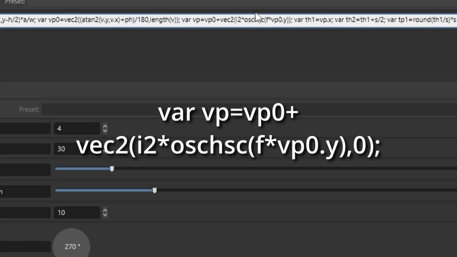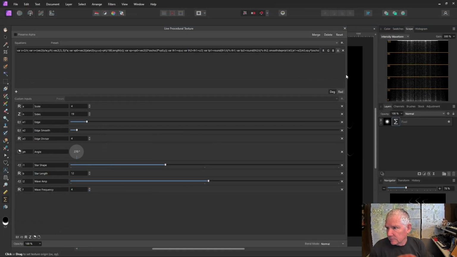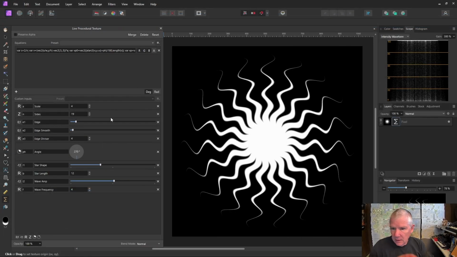And so that would have added this whole oscillator to both the angle and the radius. I don't want that. I don't need to add anything to the radius. I'll just have a 0 for the second component of that. VP0 already has length of V for the second component. So I'll put a 0 in here, and that should take care of that. And so there it is.